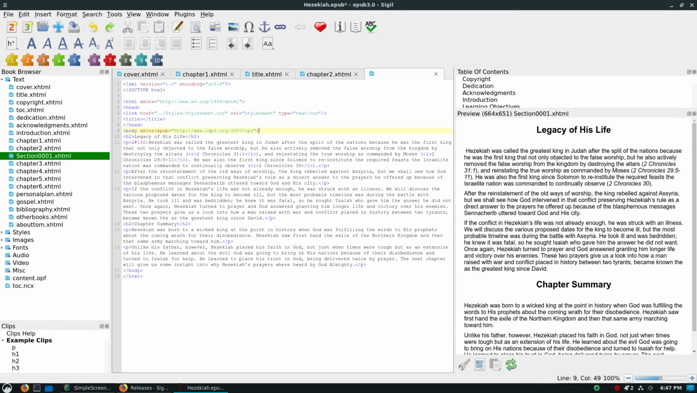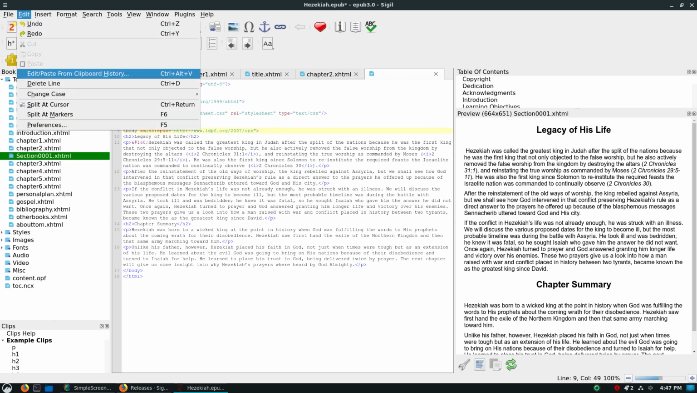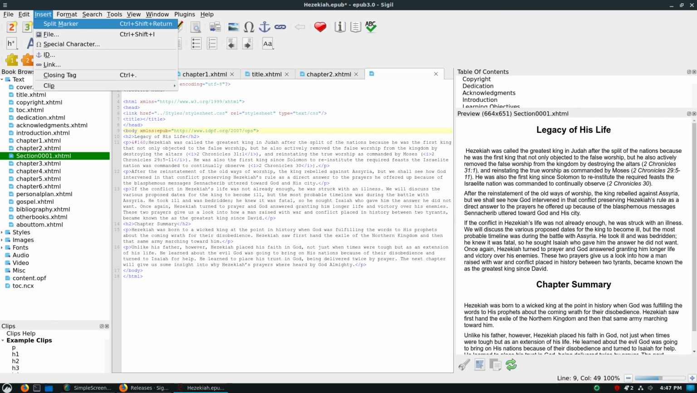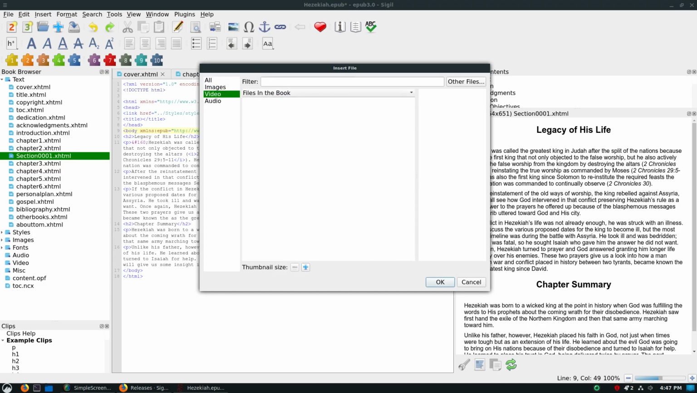So I'm looking up here and I'm not seeing that individual meta tag. So I think that meta tag comes in here from the application I import into Sigil from. So I don't think that's a Sigil thing. But anyway, that's how you can add a new page if you want to split a page around. You can insert a split marker. You can insert files. So your files could be images, video files, audio files.